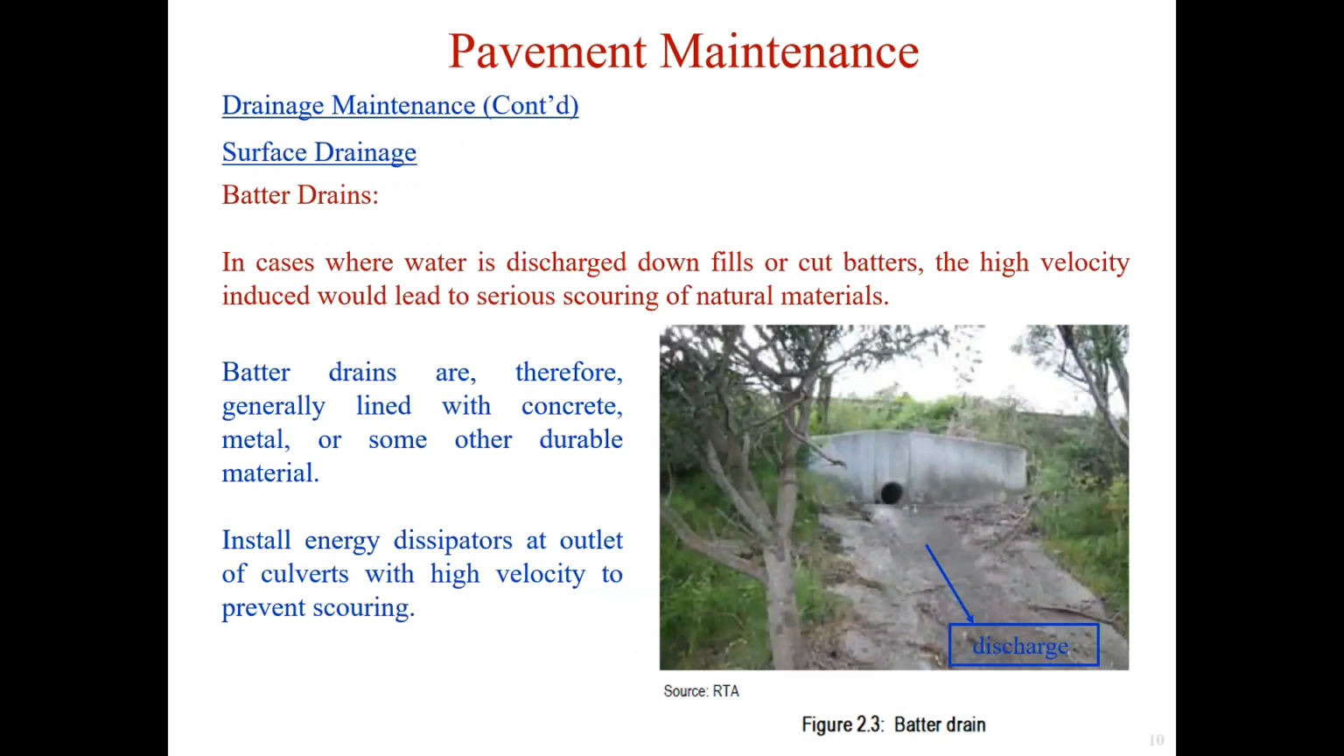For batter drains, where water is discharged down fills or cut batters, if the water flows very fast, it may result in serious scouring of natural materials. So it is generally lined with concrete, metal, or some other durable materials to avoid or reduce the erosion. Installing energy dissipators at the outlet of culverts is another way to prevent scouring.